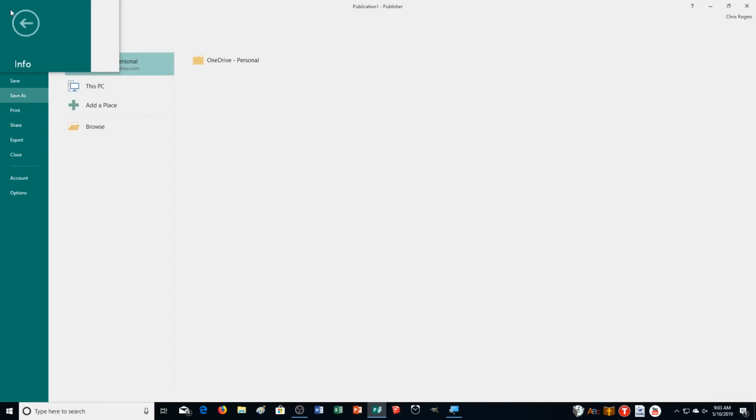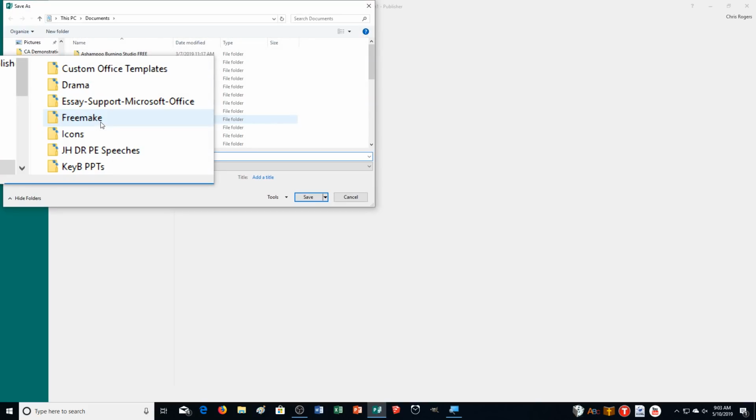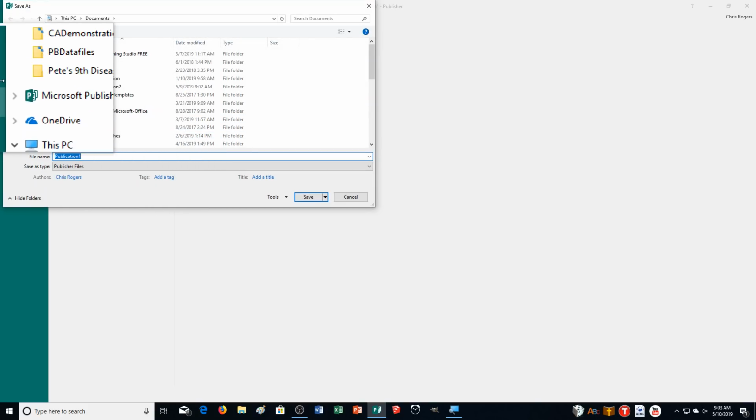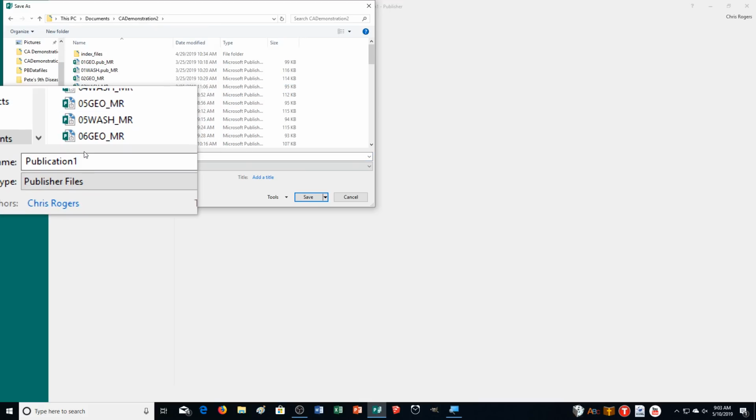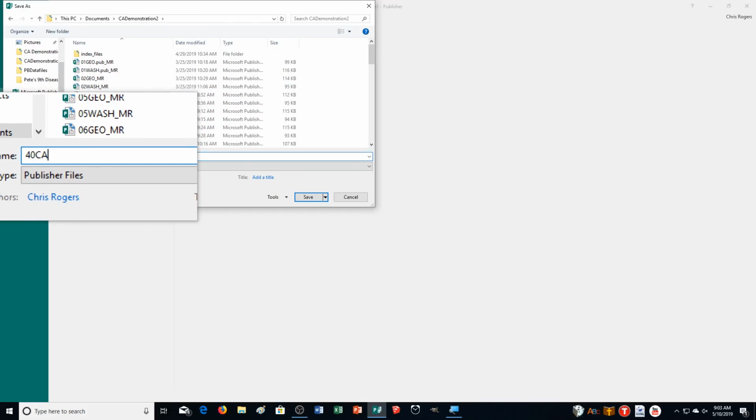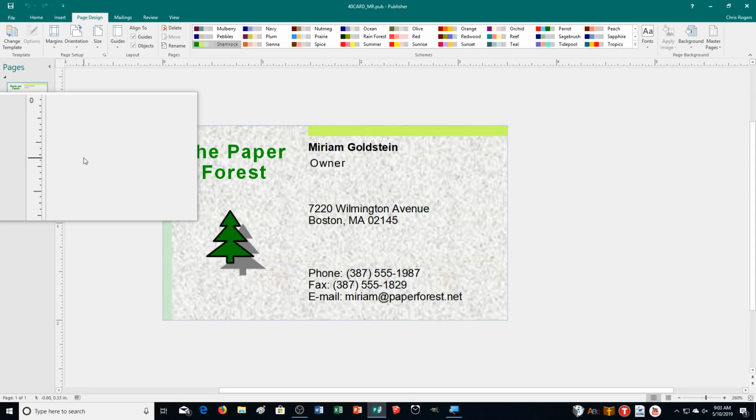Let's save it as 40 card. So I'm going to go to my folder, 40 card underscore your initials. And we'll save it. And it says to print the whole page full of cards.